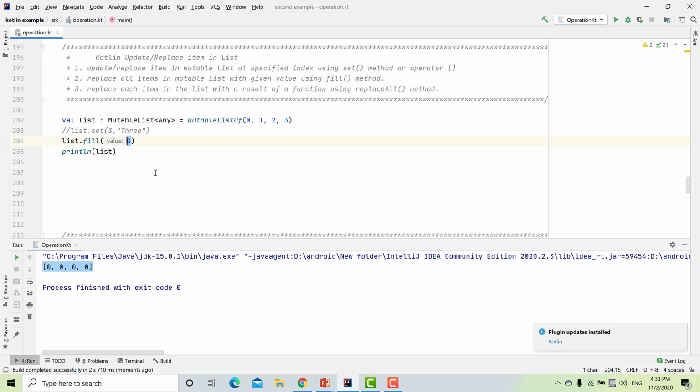Or you can change each and every element to 4. Or you can change it to something. Now each element will get the value something.